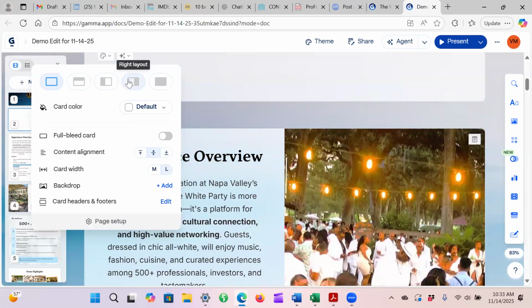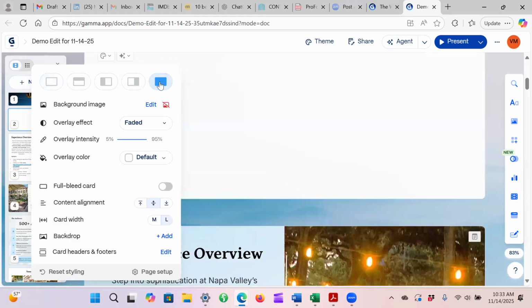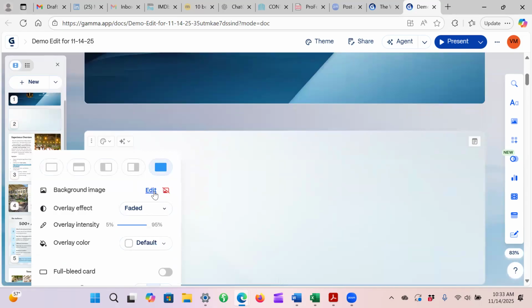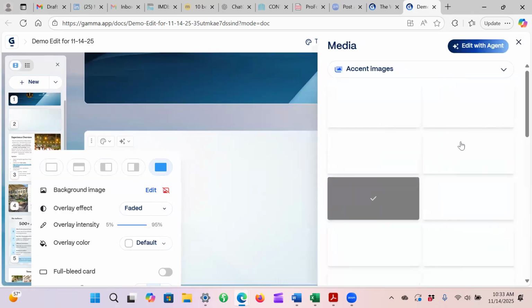You can put the image to the right, to the left, to the top, or you can have the entire background. Say you had a company logo or something like that that you wanted to make sure is embedded into each one, that's what you would do, or you would choose nothing at all. Let me show you real quick. Background layout, this is the blue. You can edit that background image, anything you want.